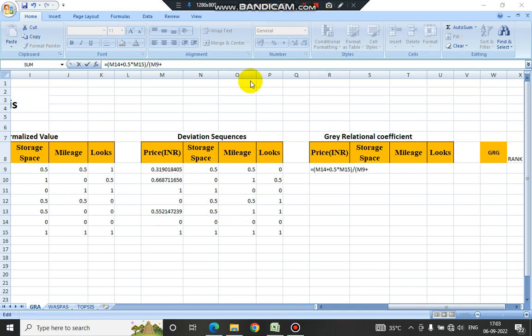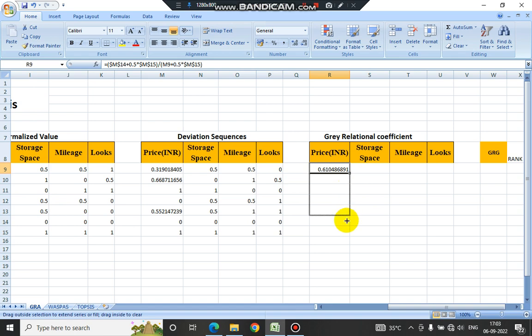So the value of zeta has been considered as 0.5, so we would be writing it over here, then we multiply it by zeta max, that is 1. In this way this value is calculated. As we can see that the maximum and minimum is fixed, so we would be just fixing it by applying the dollar sign or pressing the F4. So it would be fixed like this, and in this way all the values are calculated.